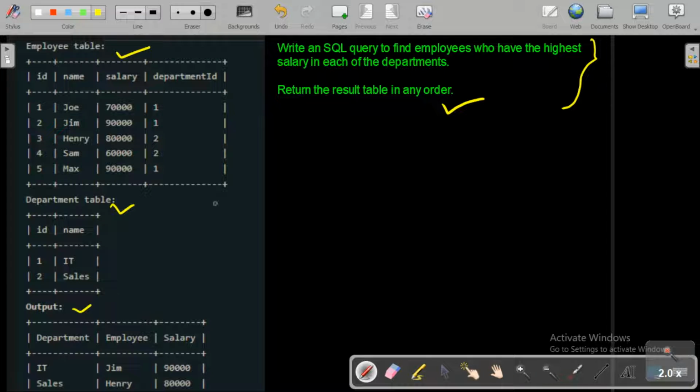If we see the employee table, there are 4 columns present: ID, name, salary and department ID. And in the department table, there are 2 columns: the first column is ID, the second is name. As we know, in the employee table the ID is the primary key, and there is a foreign key present in this table. The foreign key of this table is department ID.